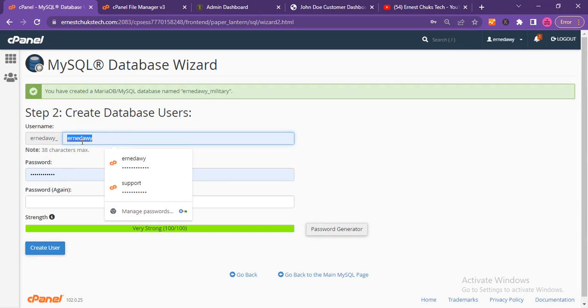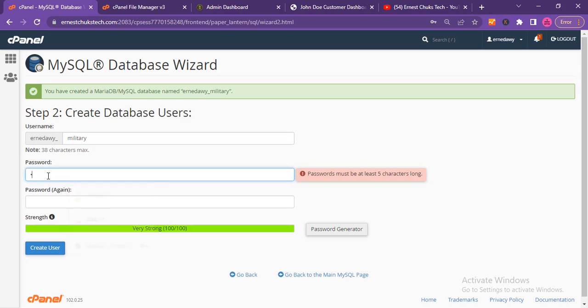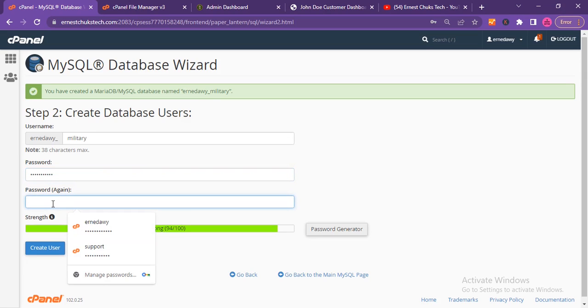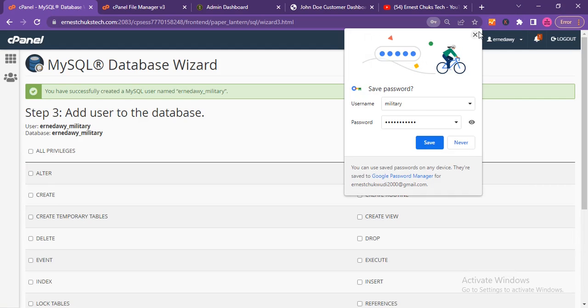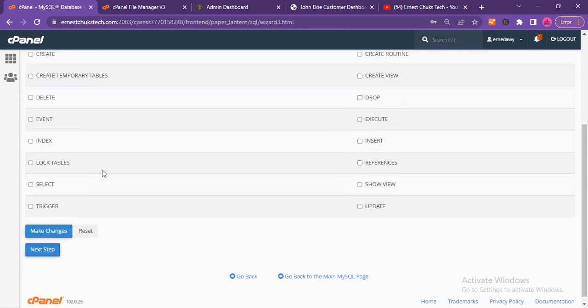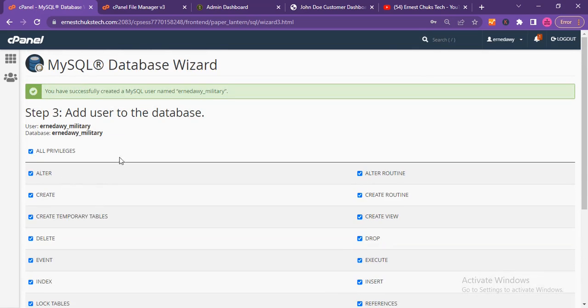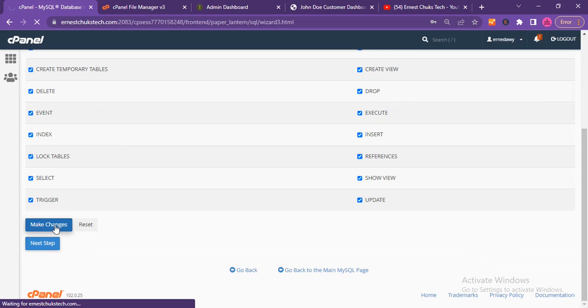I would love to name the user military as well. You can name it another thing, I don't know. Then I will choose my password right here. Alright, now we're good. Click on create user. This is the place where we can now grant permissions. So I'll click on all privileges, and then I'll click on make changes.